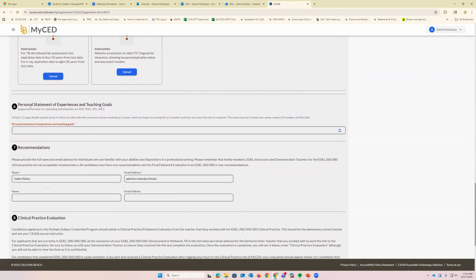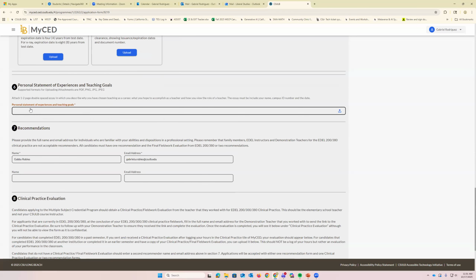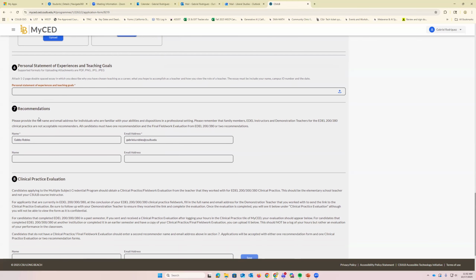Number 6, personal statement. Again, this is the personal statement. Just describe what's your reason for wanting to be a teacher, what's your motivation, any experiences you have. And it's just describing why you have chosen teaching as your career, how you view the role of a teacher. And you see here, the essay must include your name, campus ID number, and the date. You upload that here.